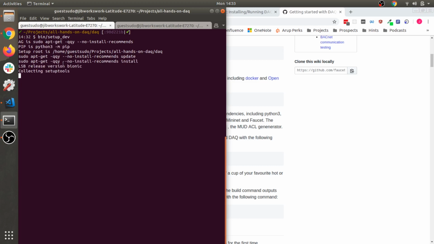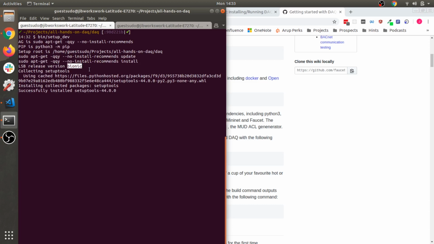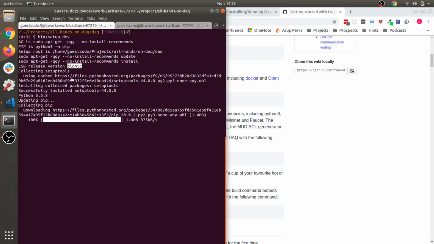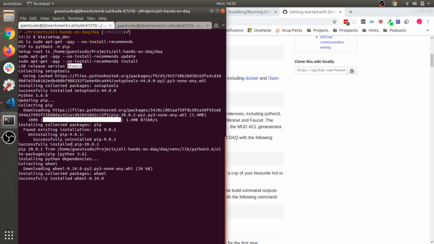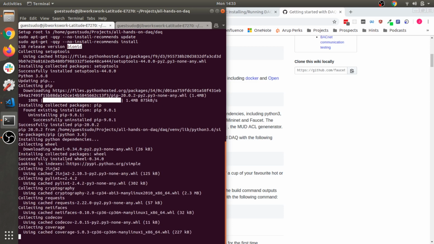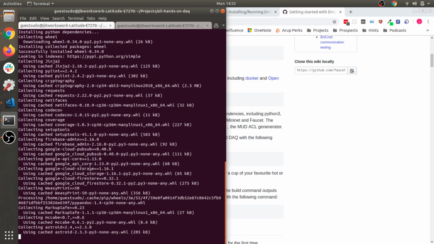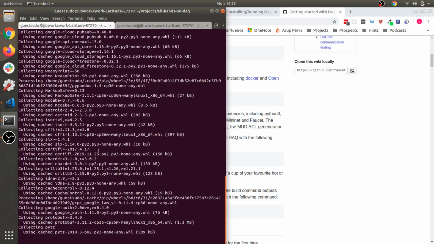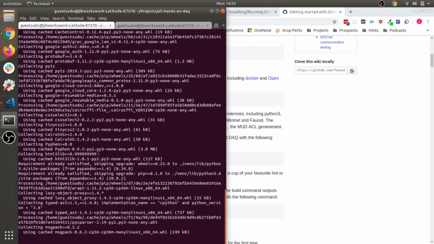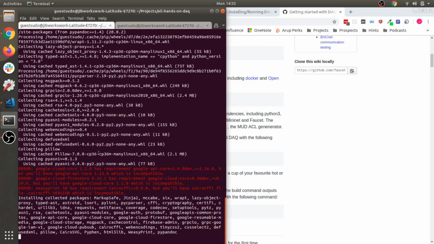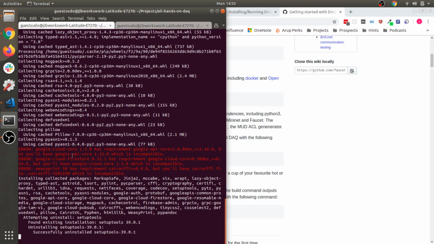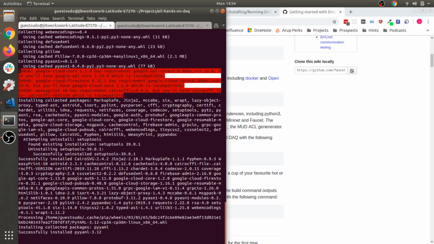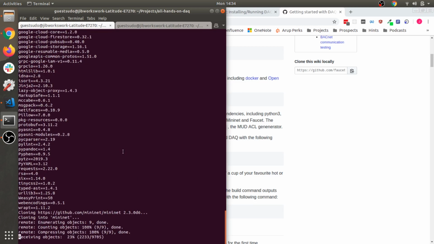So it's found that I'm running Bionic, which is cool, so that might change for you. Let's go to some setup tools. It's installing pip over and over again, getting all the Python dependencies, some Firebase stuff, got some cache things going on. If you see this error here, like Google Cloud Core, don't worry about that too much.